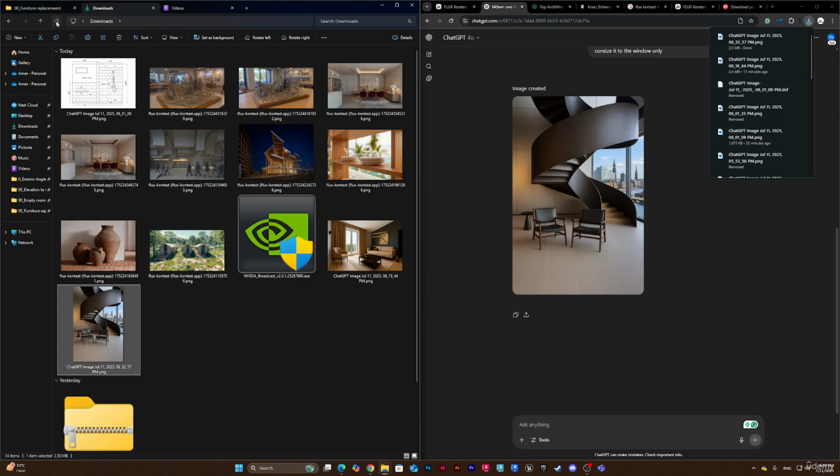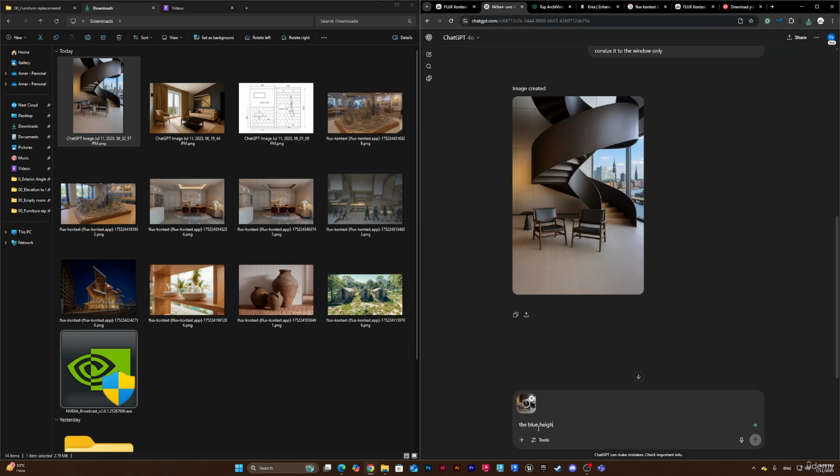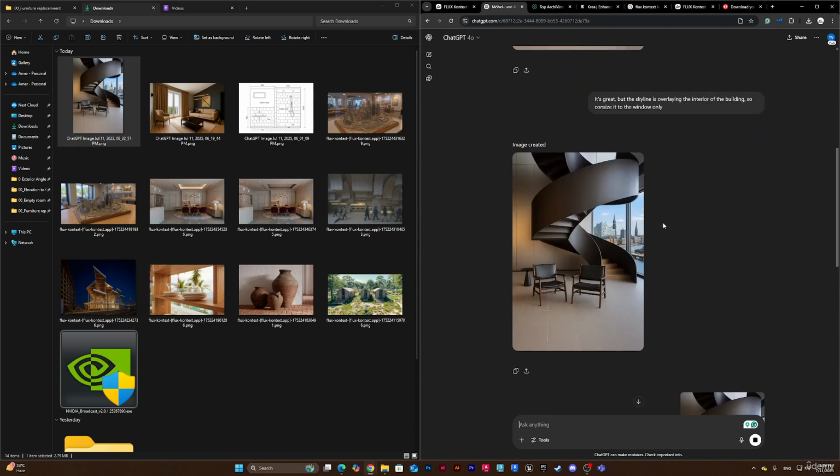And I will refresh, take this, and tell ChatGPT that the blue highlight should continue as a wall cupboard. The glass is only on the left. Please keep everything but fix this error. And now ChatGPT will try to give us even more results.